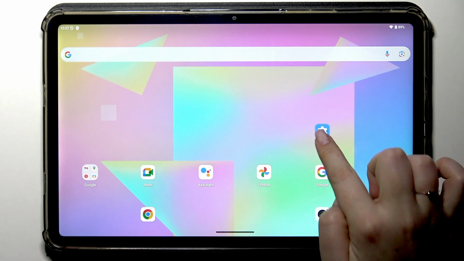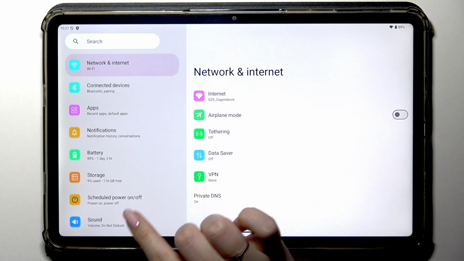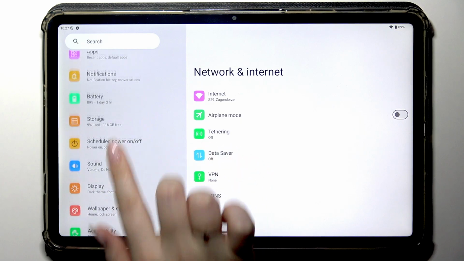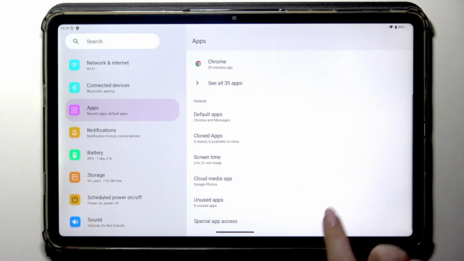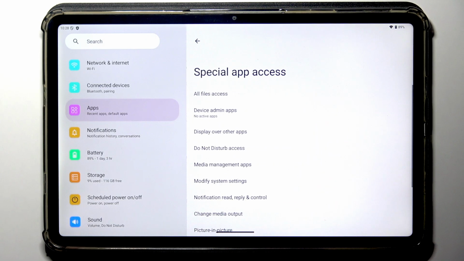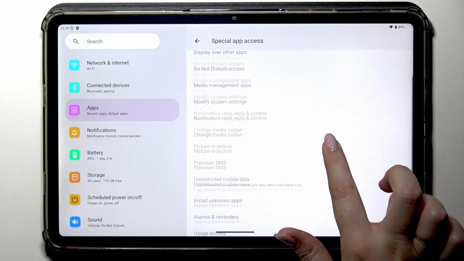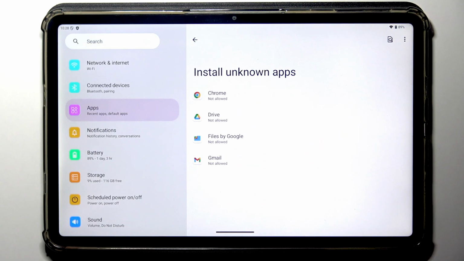So let's start with opening the settings, and here in this left section we have to scroll and find the apps. Then we have to scroll down to find special app access, and here scroll to find install unknown apps. And right here we've got the list of apps which are allowed or not allowed to install some content, and of course we can change it.